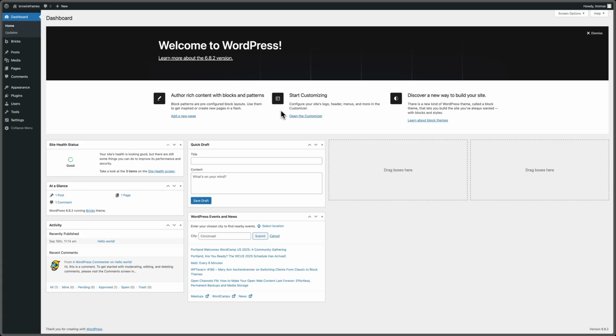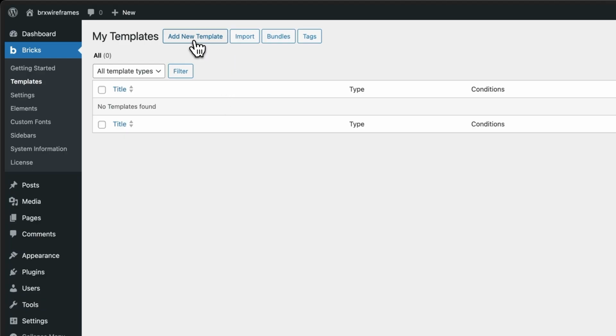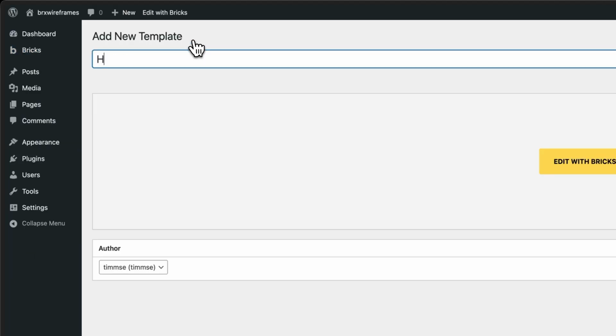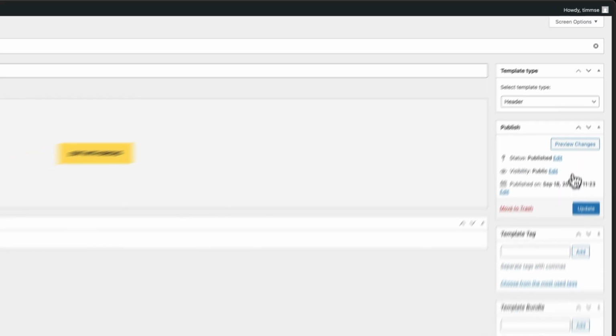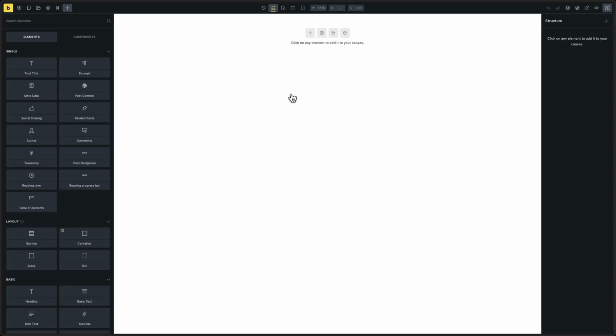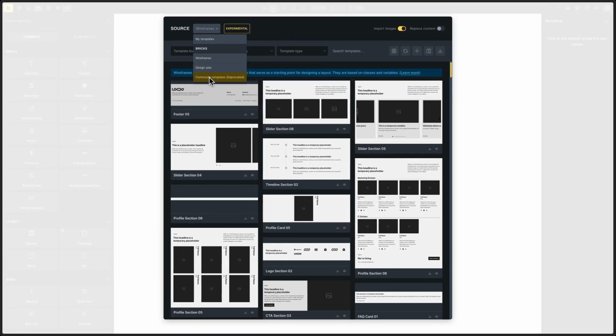So let's jump right into it and first create a new header template. Let's call it header, choose the correct template type of header, and publish. Edit with Bricks. You can access the wireframe templates in the top left corner in the template manager. Just select the wireframe source.